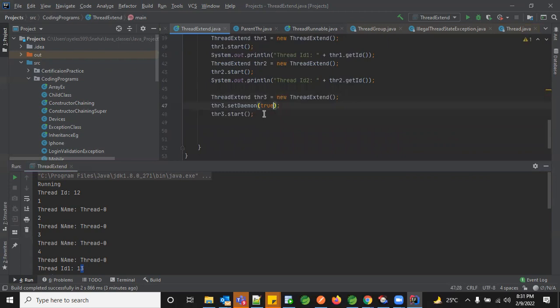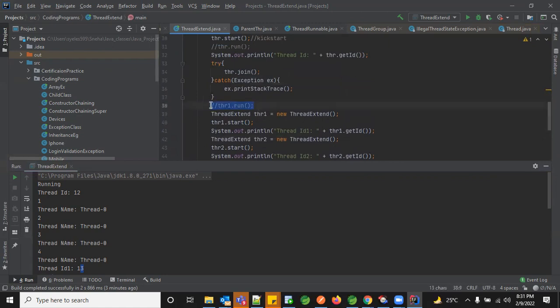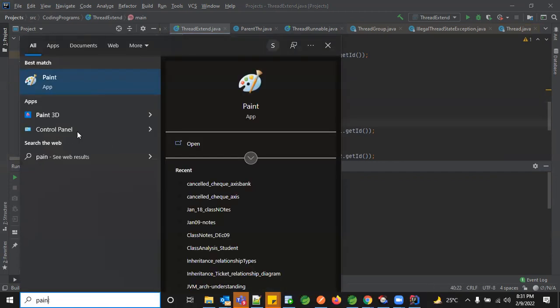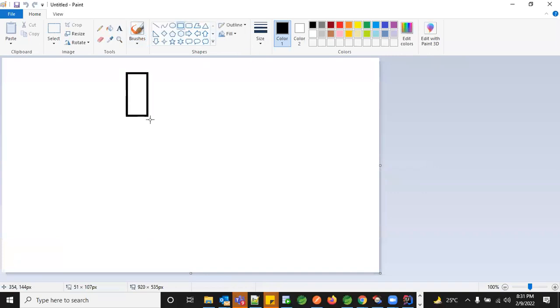What if we call this run directly from main? Yeah, if you call the run method, it is like a normal method in your Java class. A separate call stack will not be created. I explained this yesterday. Let me open the paint. You know how a stack structure looks like. Listen to yesterday's class.